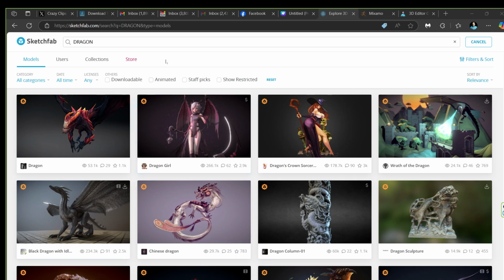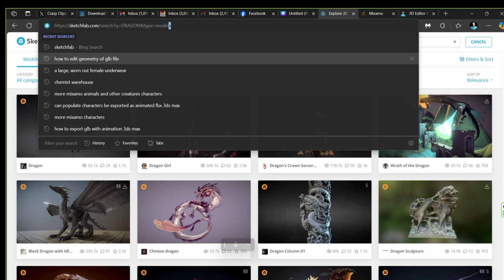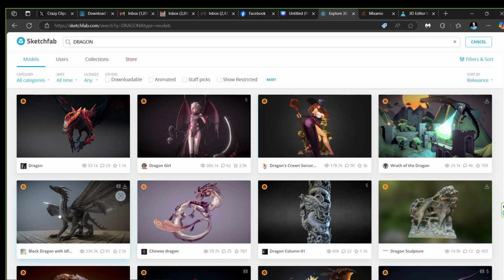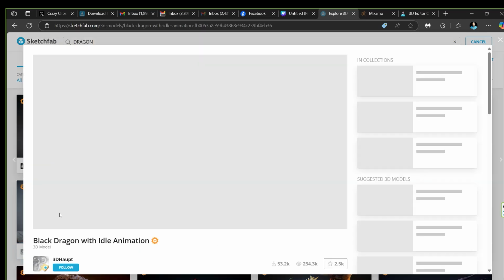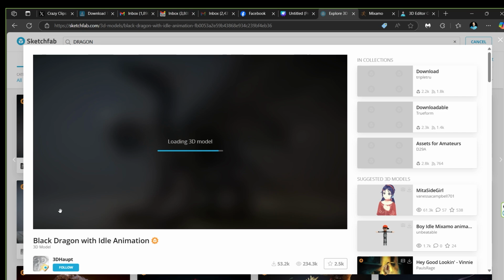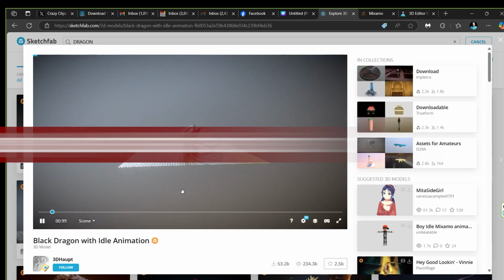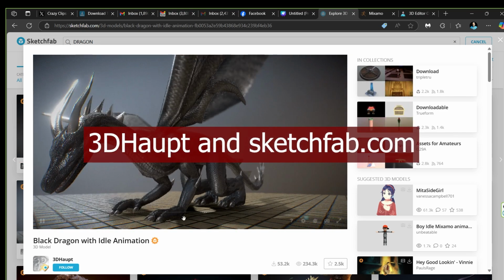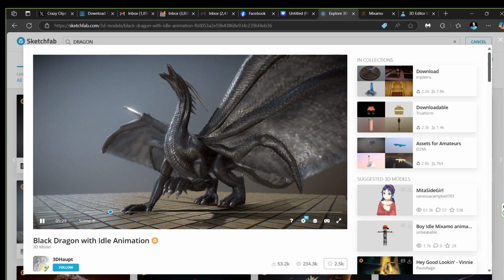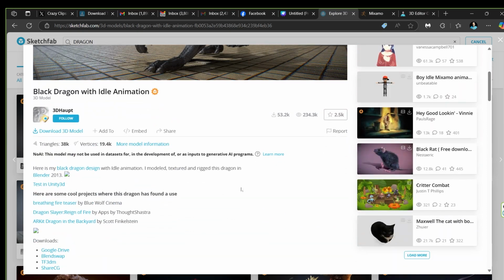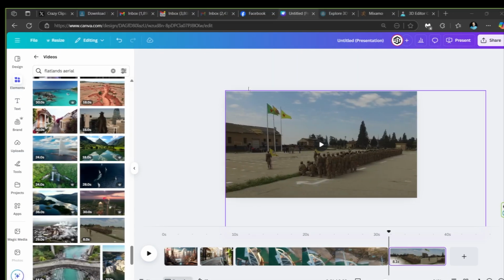Hi guys, this is a quick tutorial on how to download an animated 3D model and place that 3D model inside a video using Adobe After Effects. In Sketchfab, I'm going to select this black dragon with animation. A big shout out to 3D Hupt and Sketchfab for making this fantastic animated 3D model available for download. I'm going to select and download the GLB file format. After downloading the 3D model, I'm going to go to Canva and download a background video.